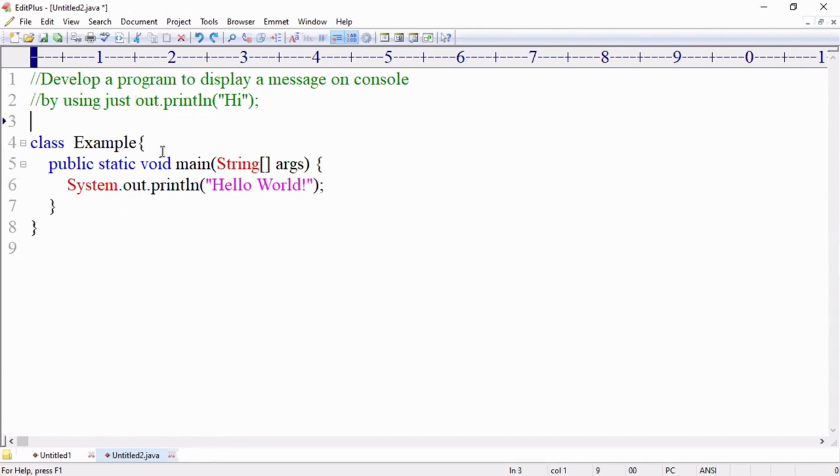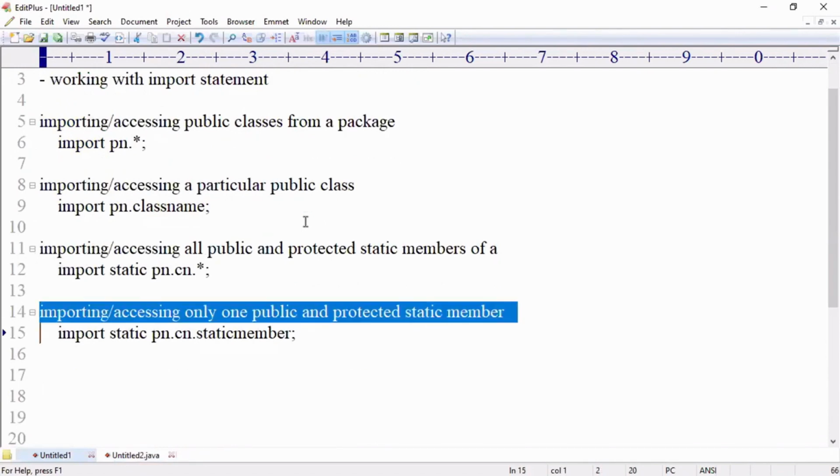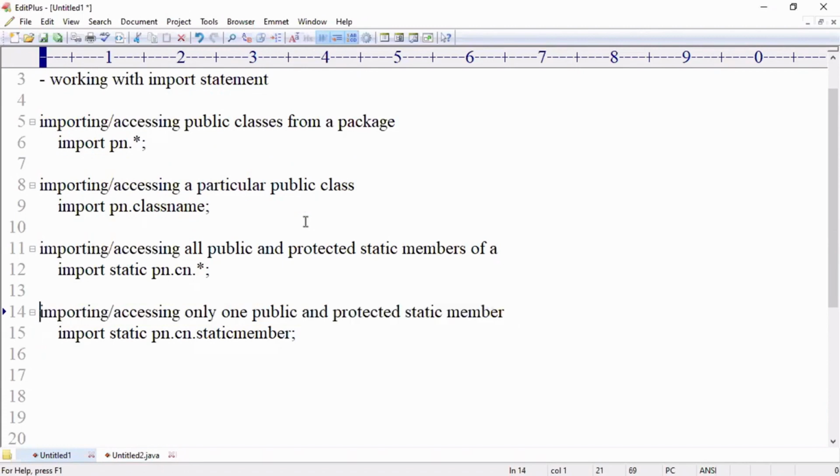What is the syntax of static import? Import static java.lang.System.out, where the System class is available in the java.lang package. That's it. This is what I asked. Just now we completed importing or accessing only one public or protected static member. One public or protected static member, right?